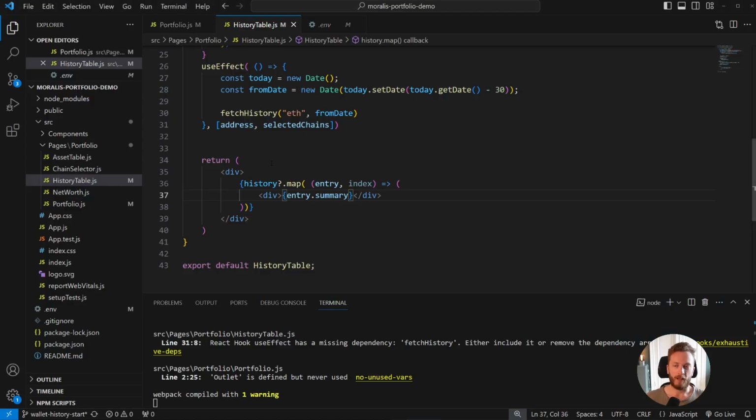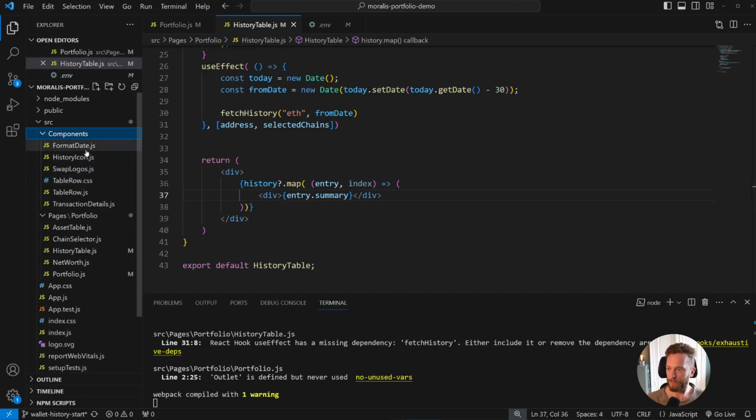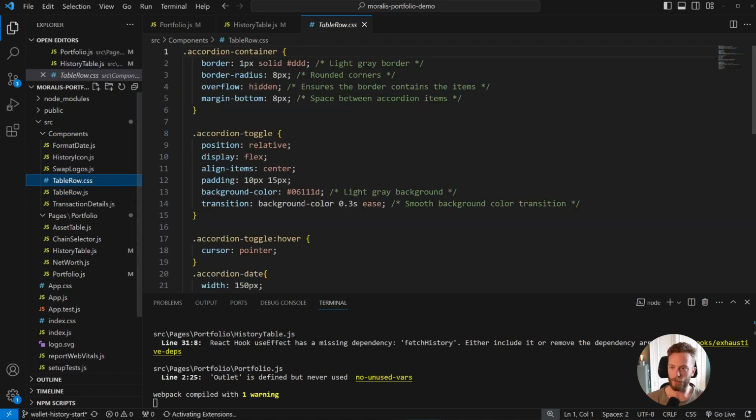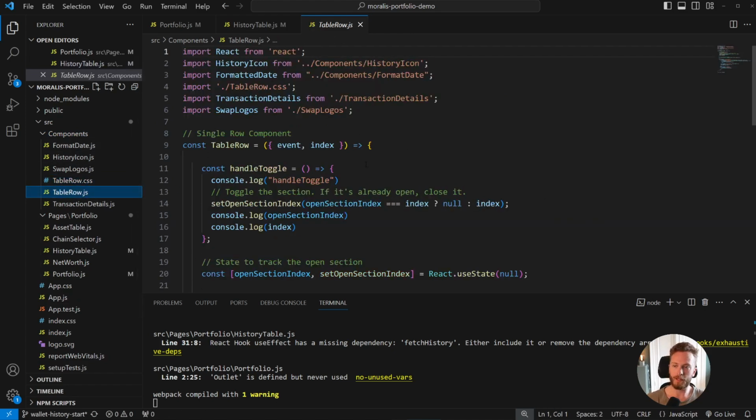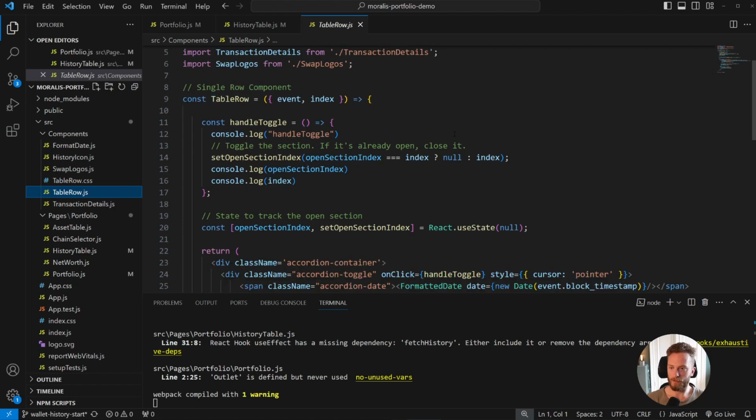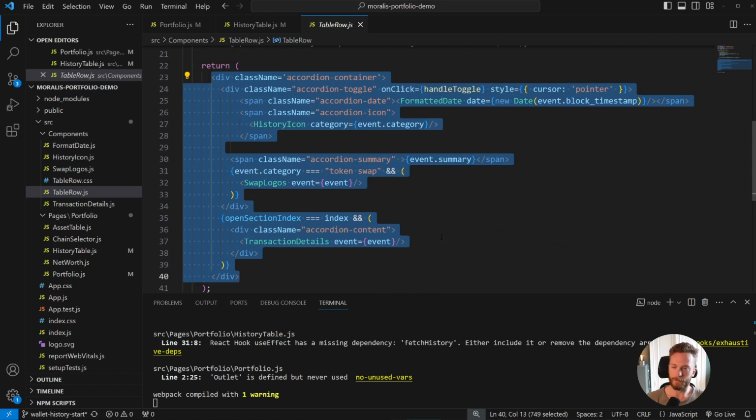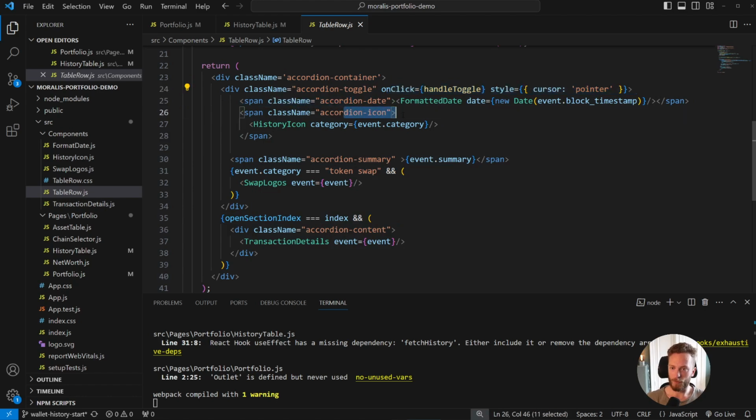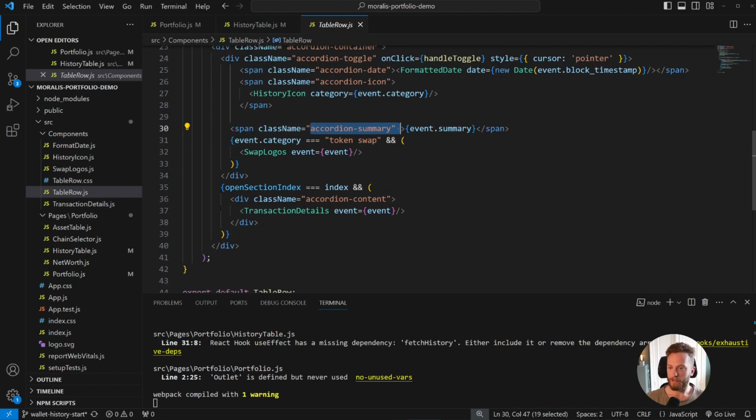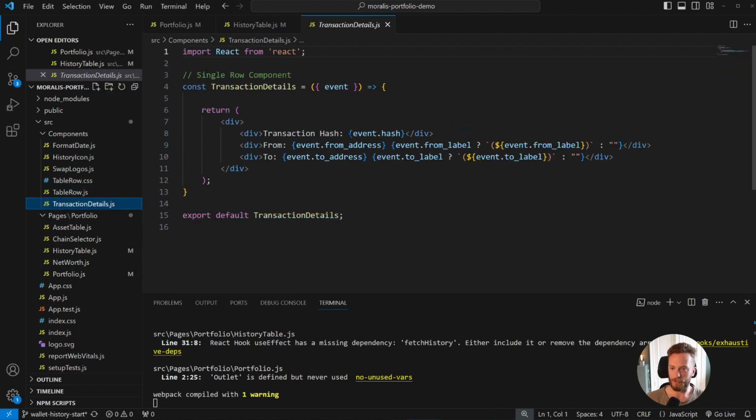To make this a little bit faster so that we don't have to spend too much time on styling and so on, I have created inside of the components directory something called table row together with tablerow.css, some basic styling for this. And the table row is basically a single row component that has a kind of accordion style div element to it, where we will display things like the date, an icon, and the summary, which is what we just printed, event.summary. And if we have clicked on this accordion, we have expanded the transaction details, which is another object that contains things like transaction hash, from, and to.